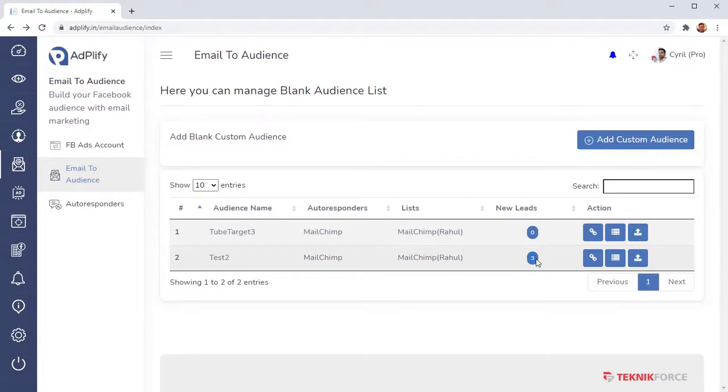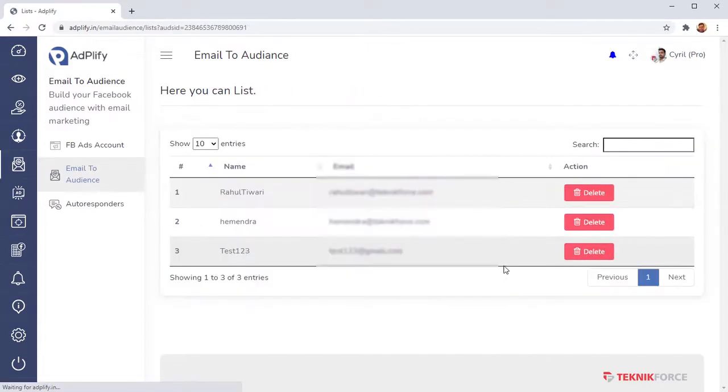And you can see here new leads 3, so that's visible. You can even see a list of those leads. If you want, you can see who are the people who have been added to your custom audience along with the emails, so that you can know exactly who's being targeted inside of your custom audience on Facebook.